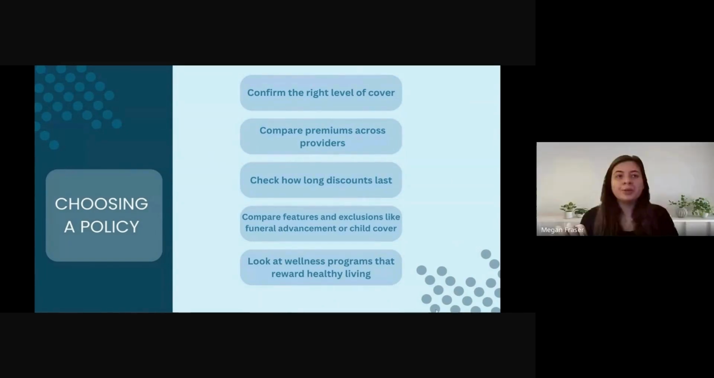Great. So as we all know, not all life insurance policies are equal. How do we go about comparing cover to make sure we're getting good value?